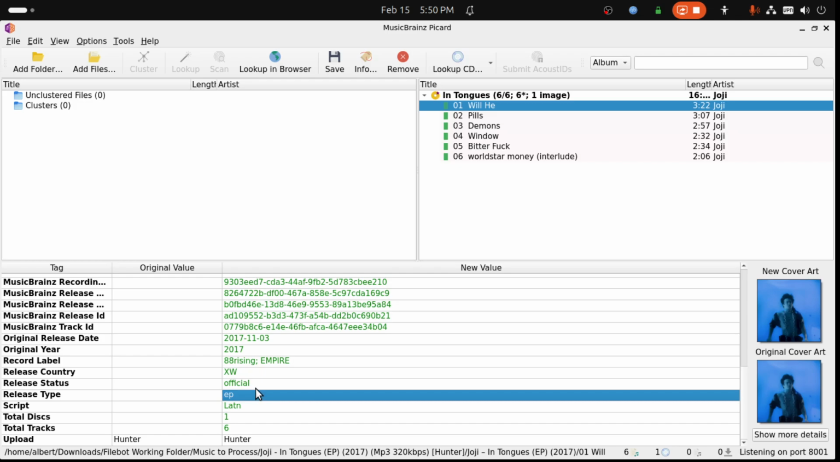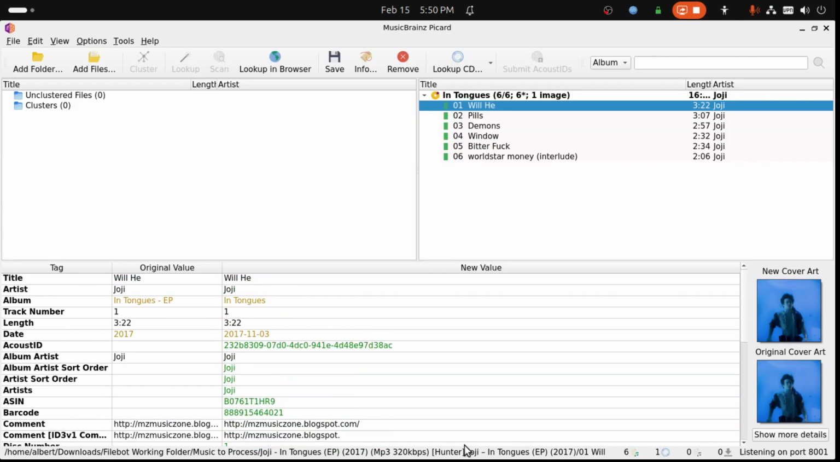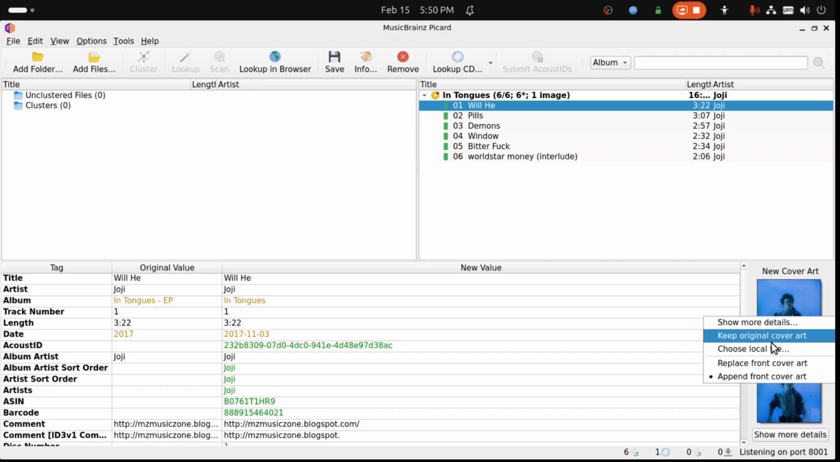So, if you have an unreleased single, which I don't have to use as an example, you can add release type and mark it single or EP, give it a unique name, add cover art, and if I wanted new cover art, I'd right-click on the new cover art, and I'd choose local file, and I'd upload it to that song.